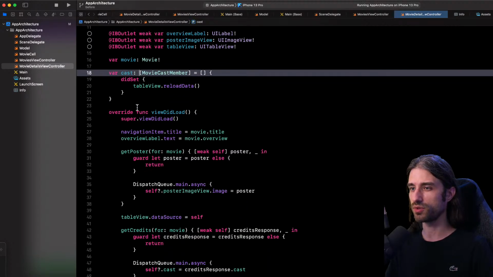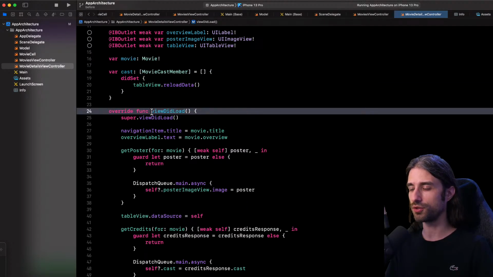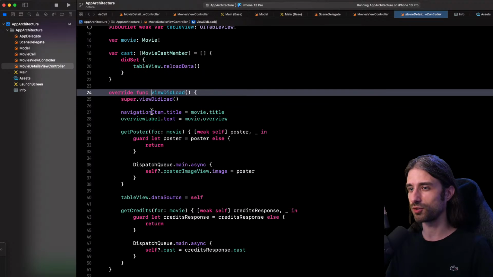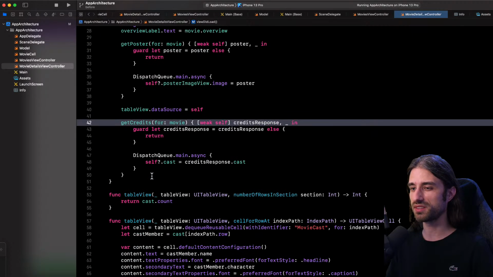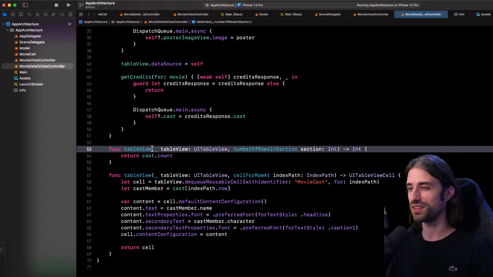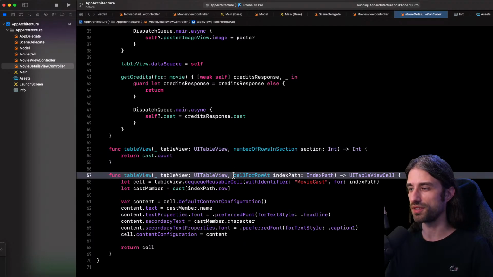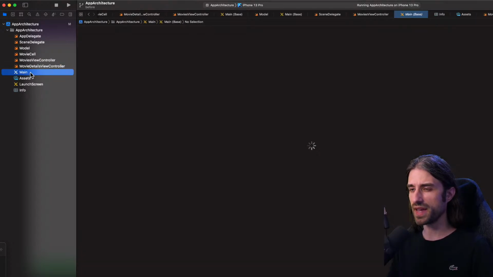Once again, the data to display, and finally, in viewDidLoad, the logic to make the network calls. This time I said calls because there are two of them, one call to get the poster and one call to get the credits. And finally a second time, the implementation of UITableViewDataSource with, once again, numberOfRowsInSection and cellForRowAt indexPath. And this time there is no UITableViewDelegate because the user can't really interact with the table view except by scrolling it.